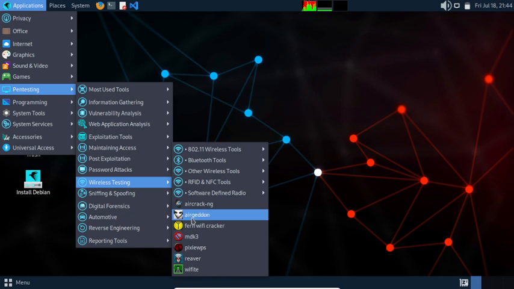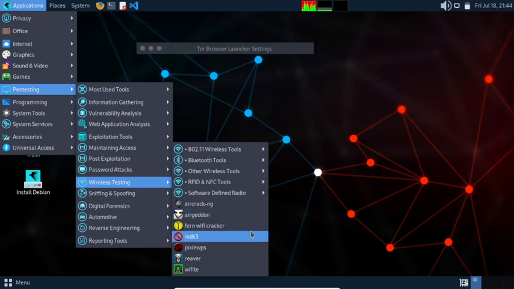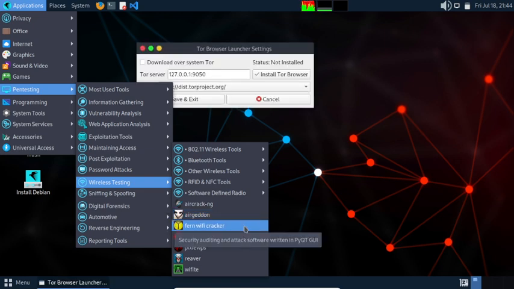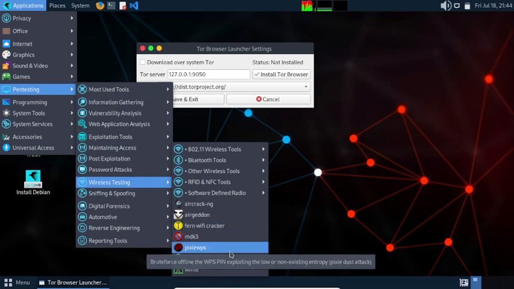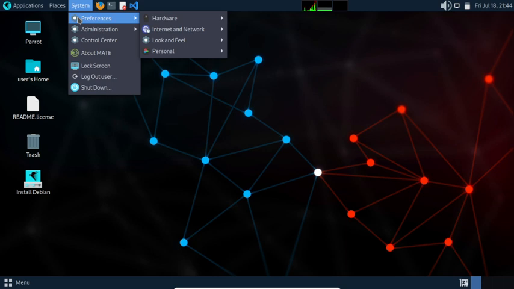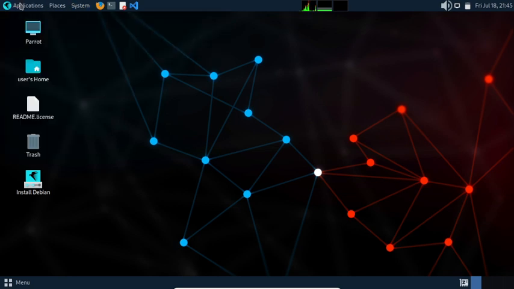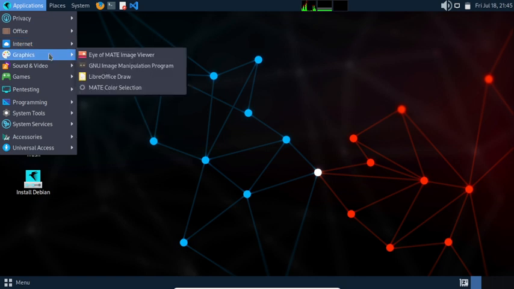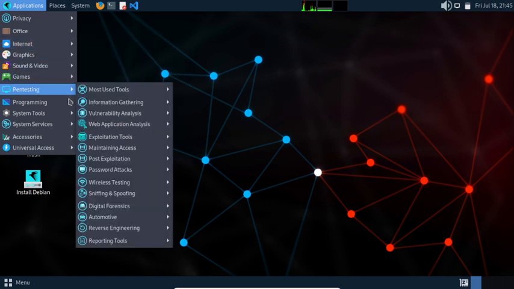Wireless testing. I've never heard of this one from other hackers, but I would suggest using it. Neither with this one or this one. Brute force offline WPS pins. So that might be hard to understand, but I think that's hacking offline network connections, or I'm not sure, because that's not going to be useful, but that's what it looks like, and I haven't really messed with most of this stuff.